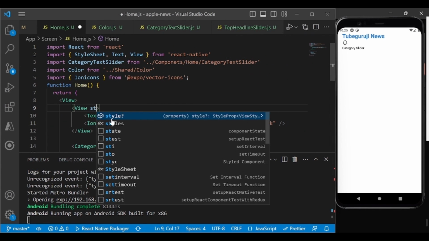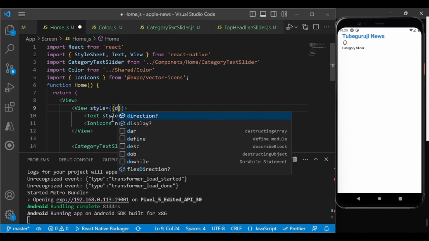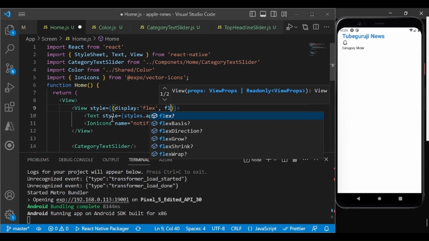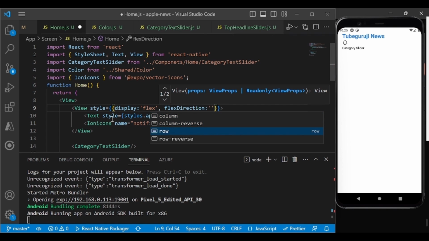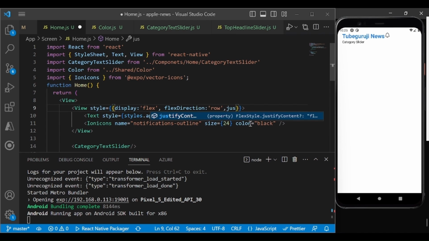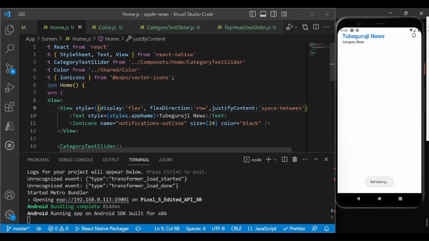And we can give some style. I will give an inline style in this case, so we can set display as flex, and then the flex direction. The direction of the flex which we want is row, and save it. If you see, it's in line, and we want this bell at the end of the line, so we want to give space between these two items. So just define justify content, and it will say space between, and save it.